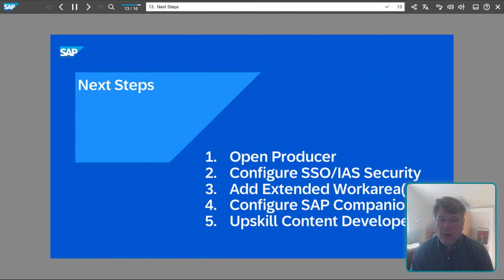And finally, we're going to show you some self-driving training for your content developers to get up to speed and get you started. So welcome to Enable Now, and let's start by opening Producer.